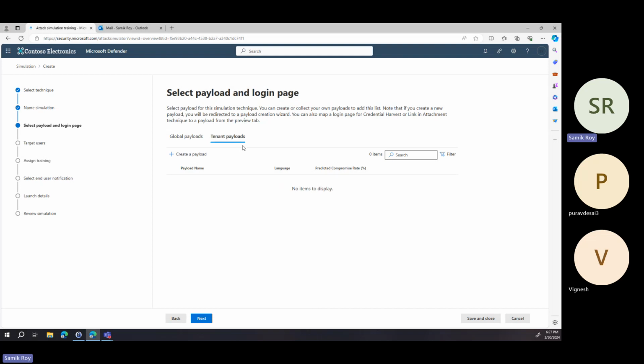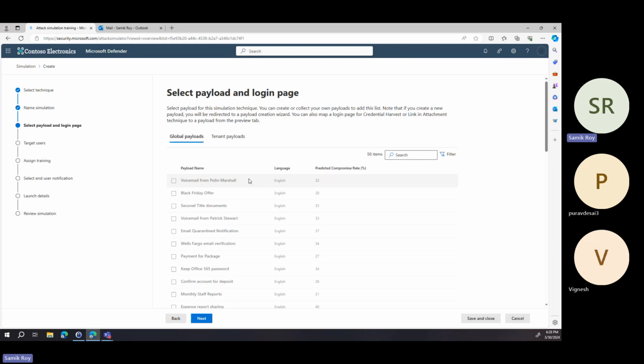Right now there's nothing configured. You can create it on your own, which I'm also going to show you. You can use this screen too. But coming back to the global payloads, I'll again go to Black Friday. You can always send a test just to see how it looks. And when we are in this screen, based on Microsoft stats, it also shows the predicted compromise rate.